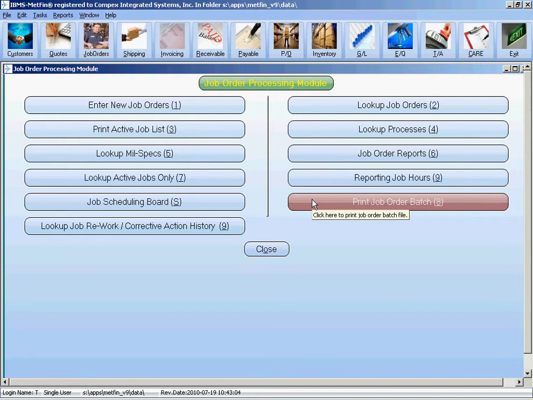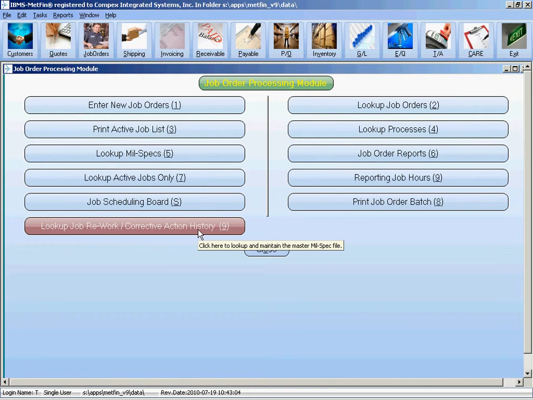Print job order batch, this option allows you to accumulate or queue up a whole bunch of job orders into one batch and print it out at once. This option allows some customers to generate a batch of work tickets without having to print one at a time. It's rarely used. The common method is to create a job order, enter it into the system, and print it out right then and there, and then provide the paperwork to the operator so they can start working on the work order.